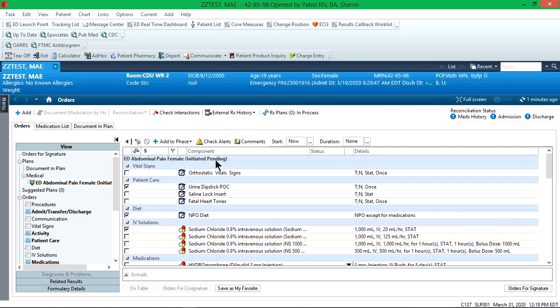At this point, it has not been signed yet, so the initiation of this order set is still pending. If you peruse this order set, you will notice that the vital signs are at the top. It's not currently selected, but I can choose to select orthostatic vital signs, and that will be a part of my ordering set. You'll notice that the urine dipstick point of care is a pre-selected order, but if I chose to deselect that, I would simply take away that check mark. Perhaps I would like fetal heart tones or a saline lock placed. I can easily click on those to pull them into the order set or deselect them as I choose.